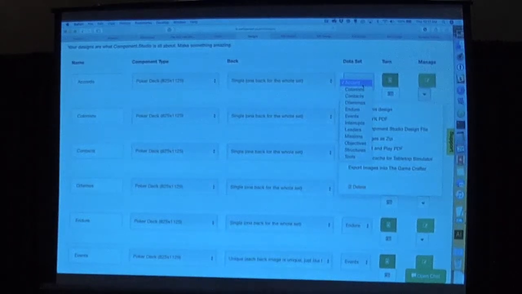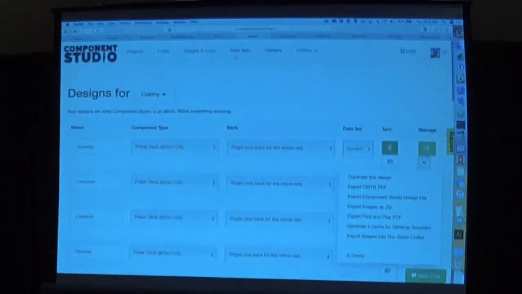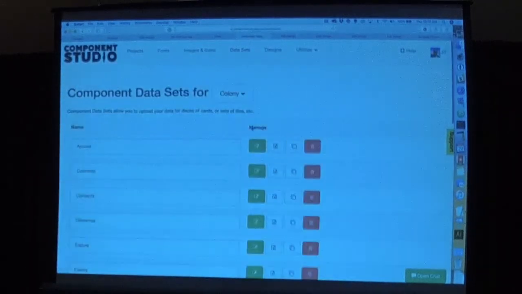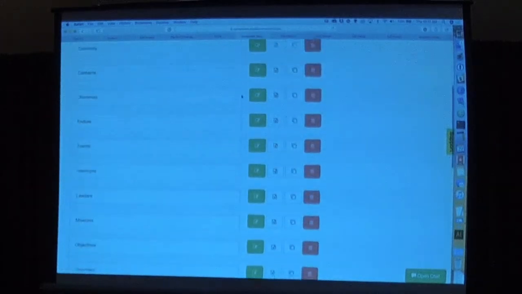Yes, his thought was you can define the variables in Component Studio and then just type them into your individual spreadsheet, and yeah, you can do that. That doesn't help what she was asking about, which is how do I get the variables into Component Studio to begin with. So going back over to here, let's go back over to data sets and go to colonists.